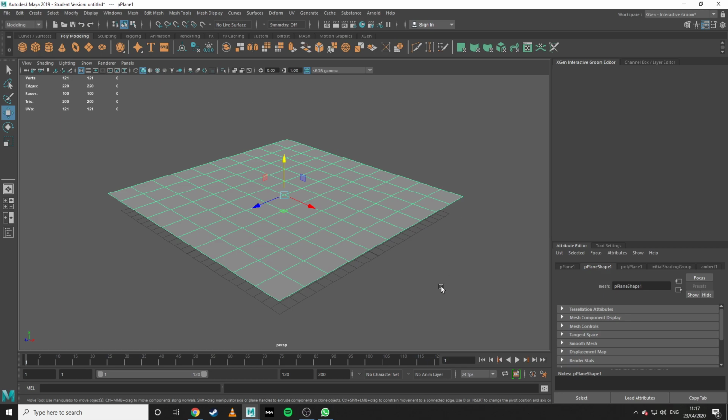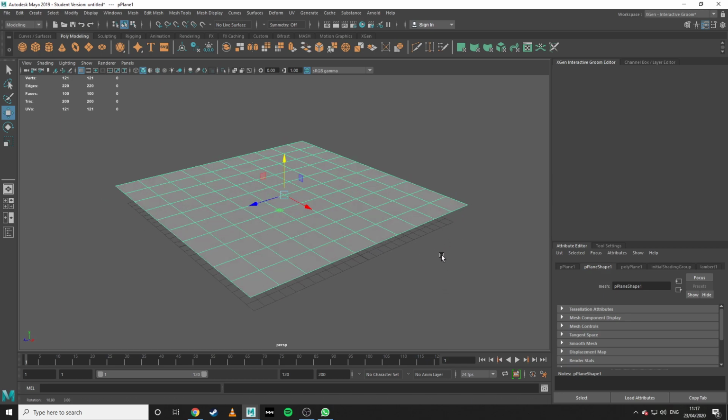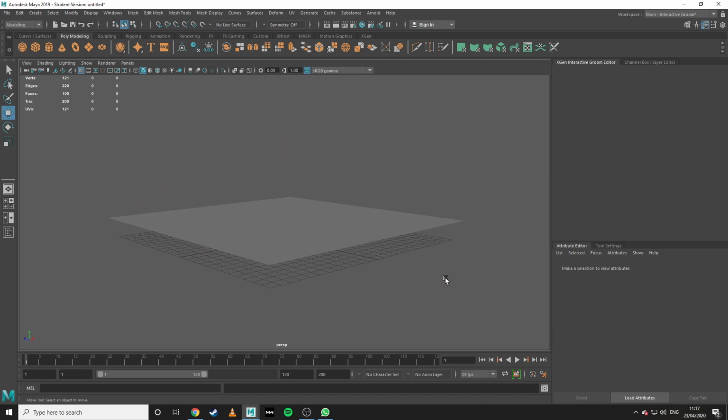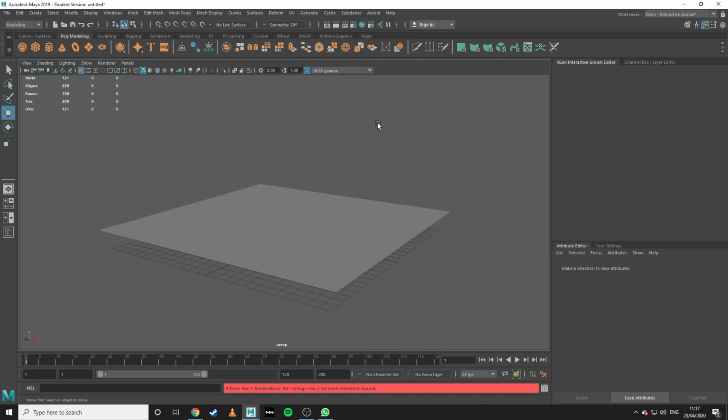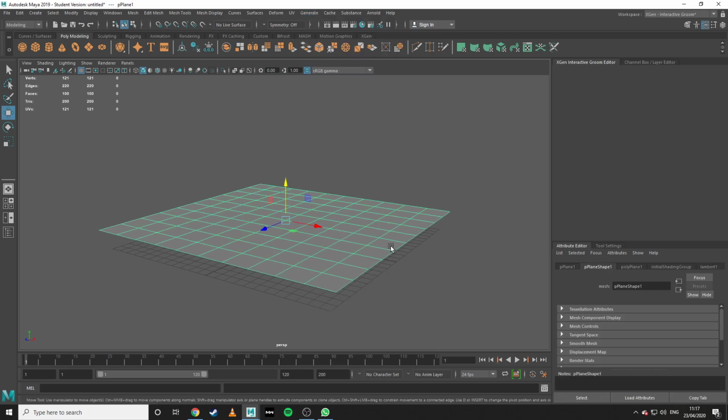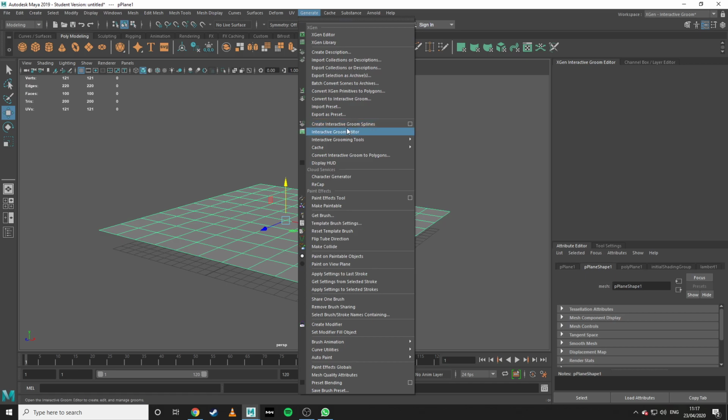Now what you're gonna do is create the Xgen. Xgen is not a polygon, it's not another effect. If you go to the modeling section, there's an option called generate. Go for this. In this, go for the option called create interactive groom. Before selecting the object, just go for it.